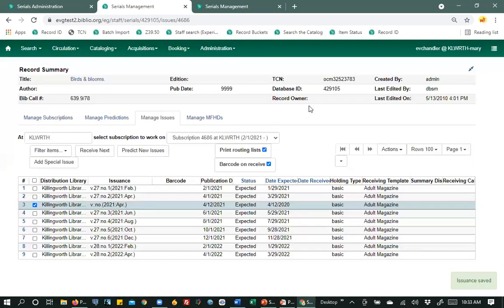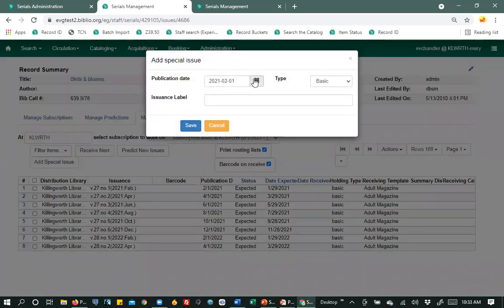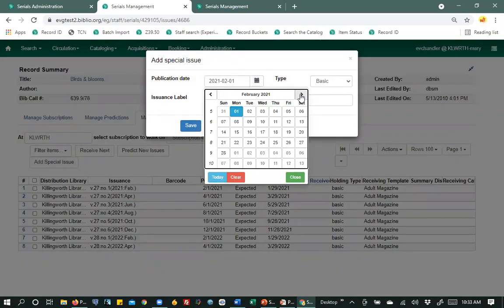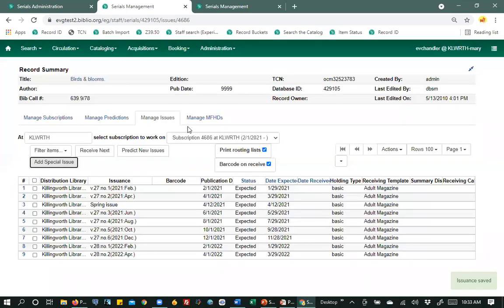Okay. And another special issue. And I'm going to change that to April 21st. There we go, issuance label. That's where I expected to see it. All right. Apologies for the little side route, but we got there.